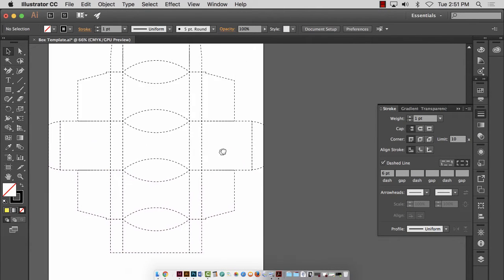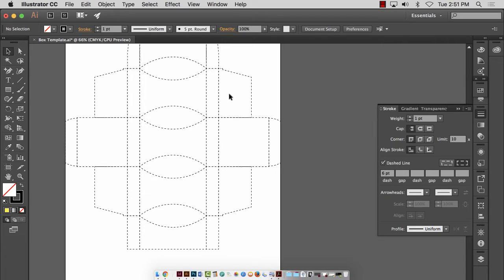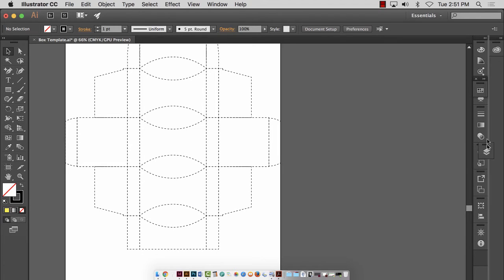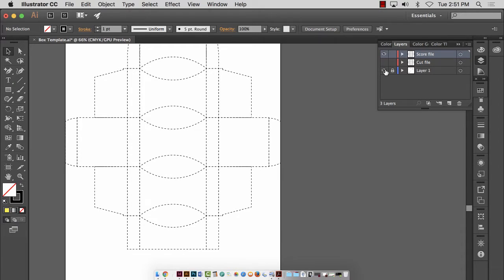So I have the dashes, but all of these don't need to be dashes. So again, I'm going to turn on my layer that is, let me move this up here. I'll bring that way up since I'm using it a lot. My layer that is my template.